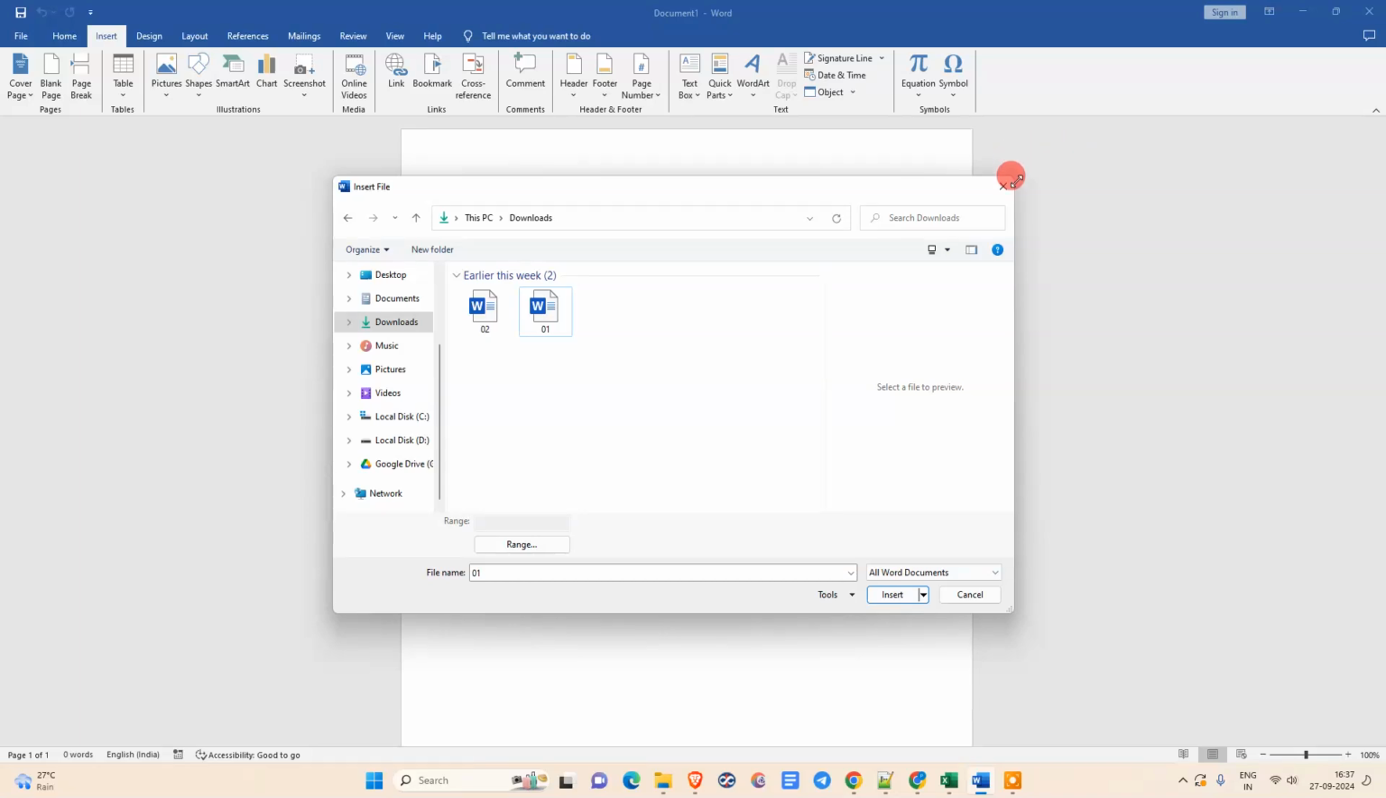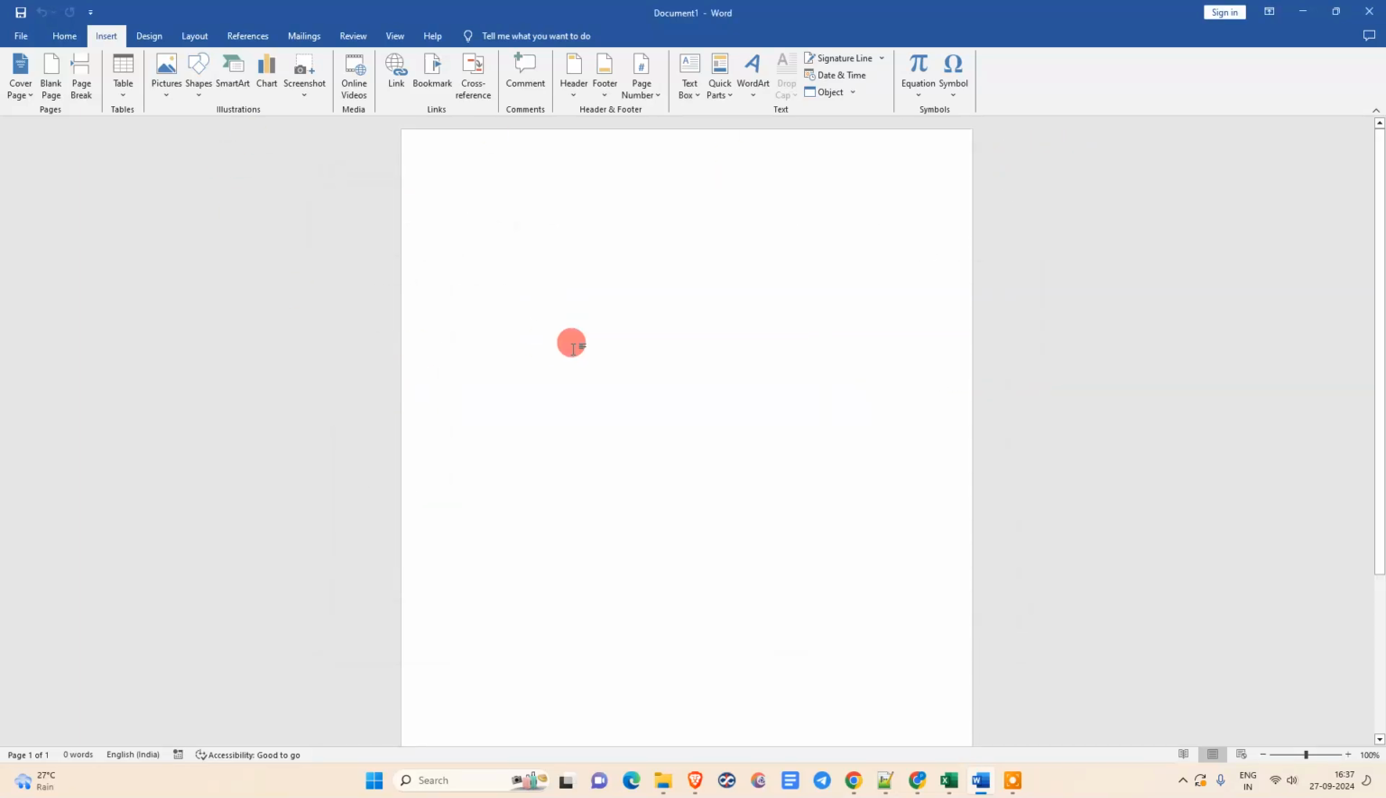So I need to take one fresh document, or you can take your main file and insert the other files in order. So you can also take a new document. So I just take the new document here. Okay, and now we are going to process further.